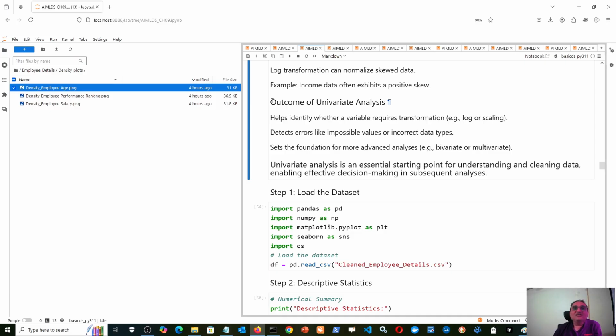Then, so ultimately, what is the outcome of univariate analysis? It tells you what kind of feature engineering will be required, either log transformation, scaling, etc. It detects errors like impossible values. For example, a column has some value, say 250. Then its histogram will clearly show that all other values will be in one region, but one observation will go far away, and the box plot will also show it.